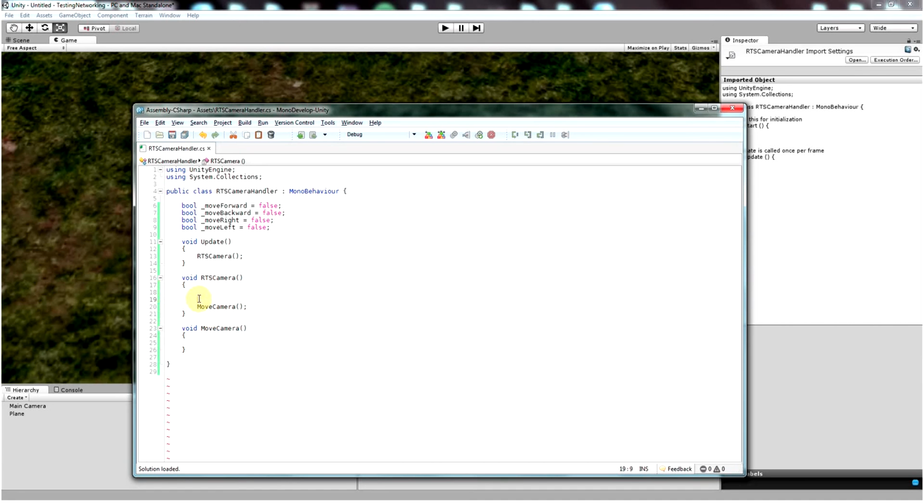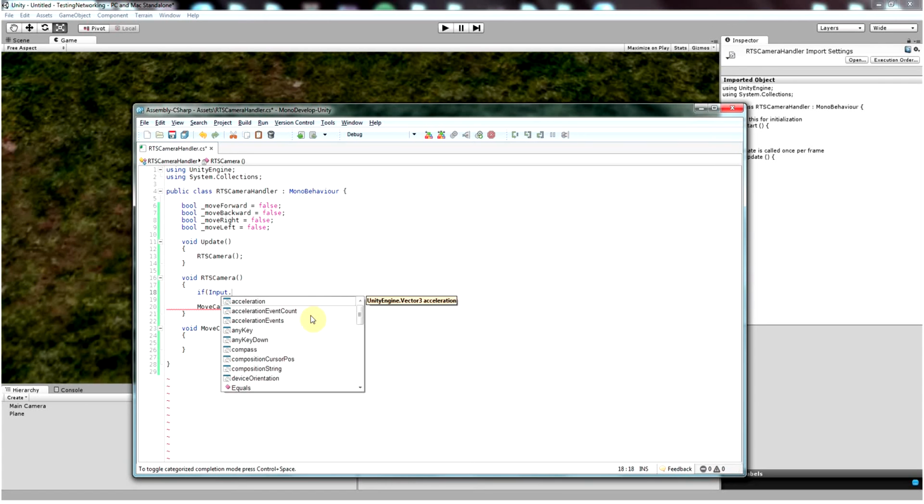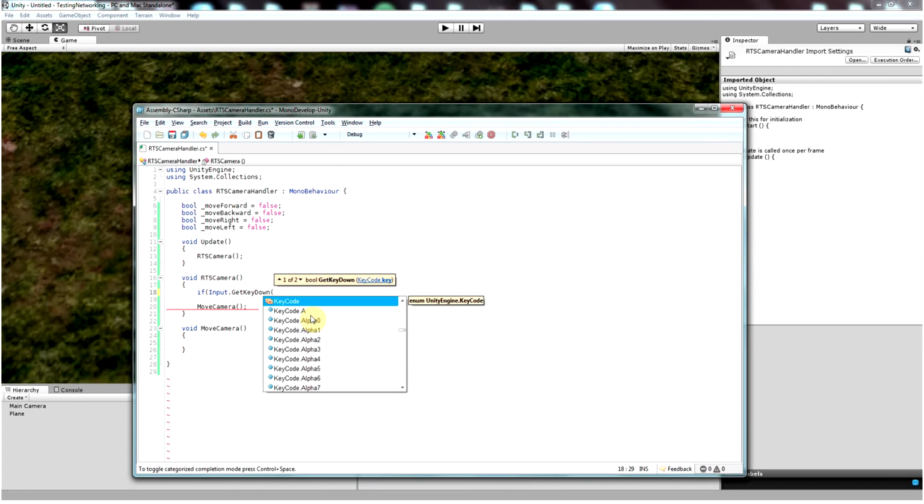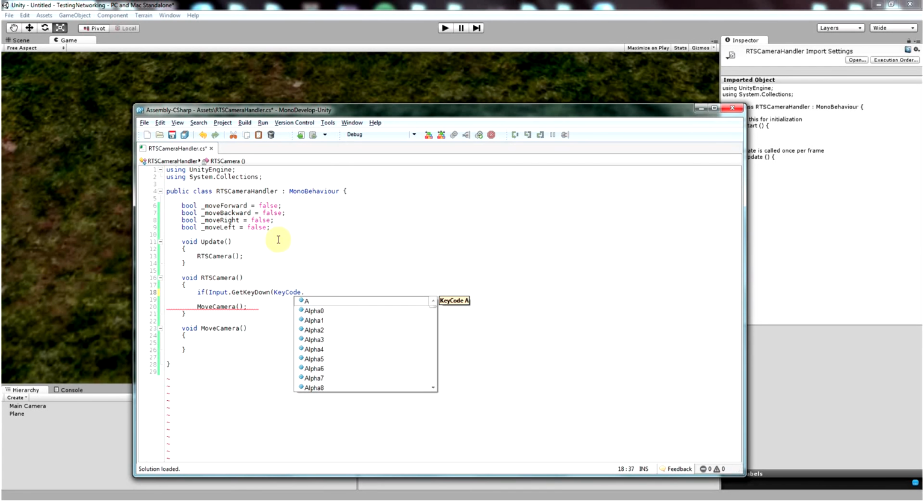So now in the RTS camera, we want to find out if in this frame the user presses the button. Okay, so we're gonna move the camera with the WASD keys. So all we're gonna do is if Input.GetKeyDown, what am I doing? GetKeyDown, sorry. Bracket KeyCode. We're gonna start with move forward, so W KeyCode.